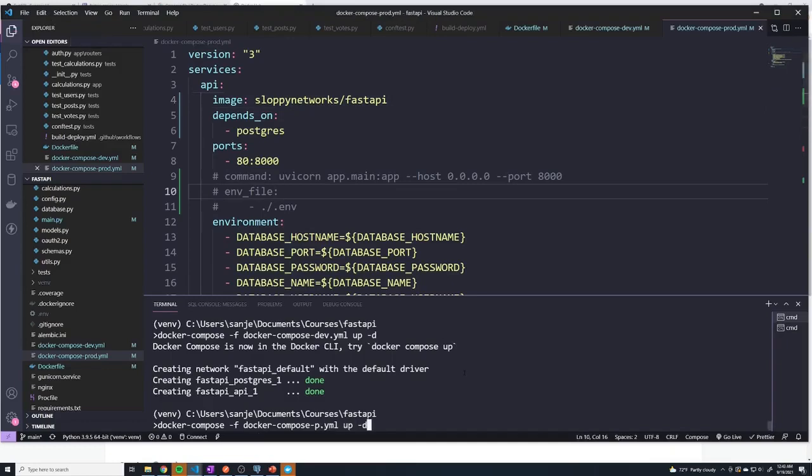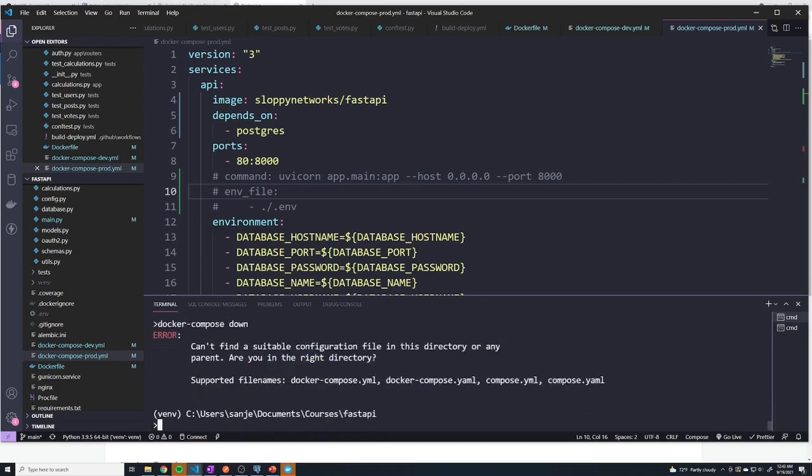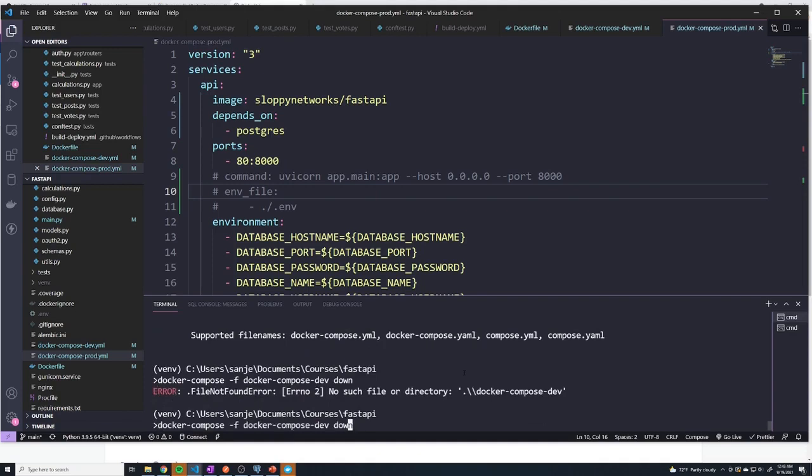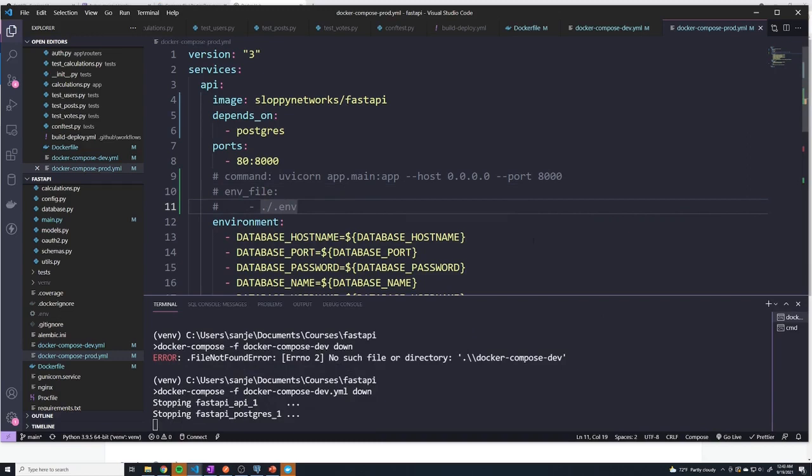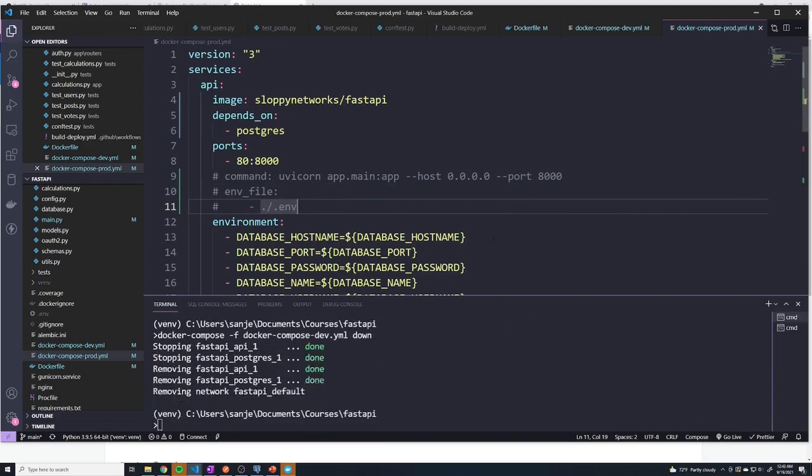Feel free to stop your containers now if you want. And even when you do a down, you want to make sure you do a -f so it knows which file to actually look for. And I misspelled that. And that's going to conclude the Docker section of this course. And so I think this is going to give you a solid foundation on how to Dockerize your FastAPI.